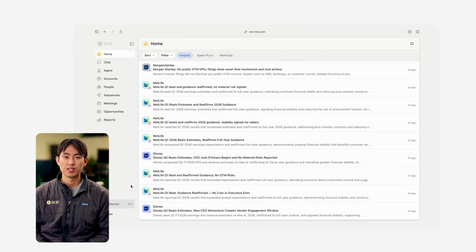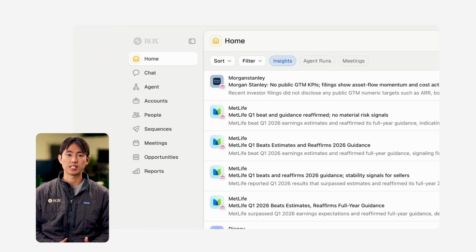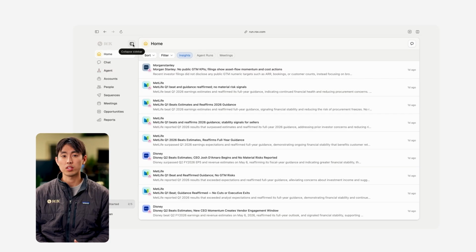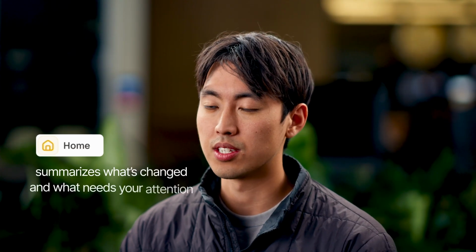This is the home page, the first thing you'll see when you log in. All your tabs are on the left-hand side. If you want more room to work, you can expand or close that panel. Think of the home as a place that summarizes what's changed and what needs your attention.